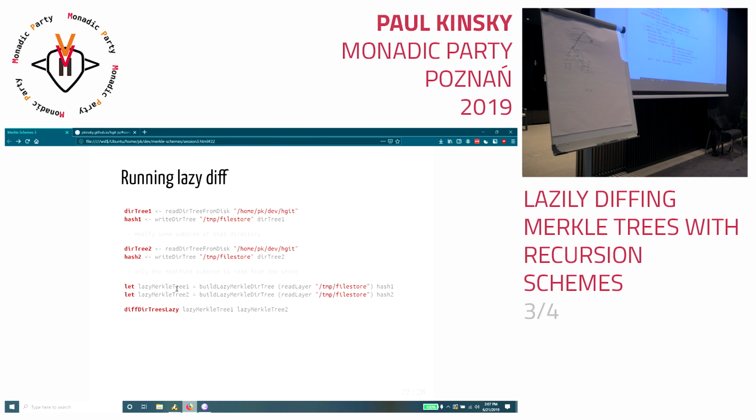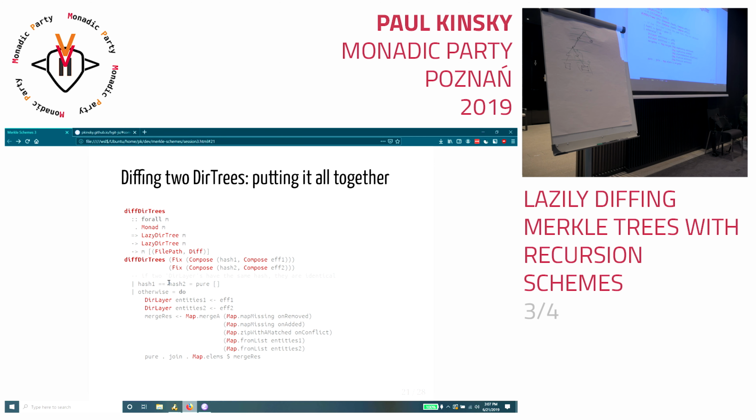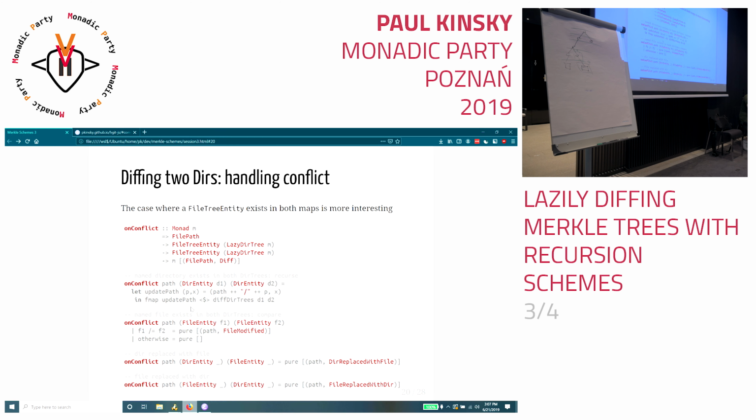Let's go back a slide. You actually recurse into this, and based on entities 1 and entities 2, you may or may not be recursing, right? You get a different answer from the initial monadic query, and that changes the structure of the computation. So that doesn't fit into an applicative frame.